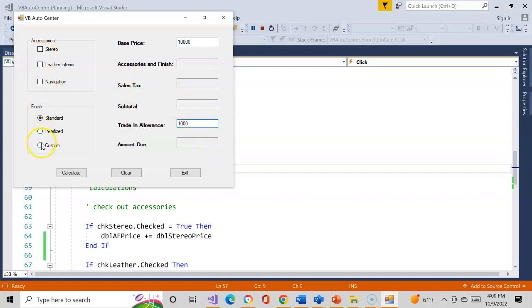So once again, custom, I'm not picking any accessories, and then there you go, 750. There's my sales tax. There's my subtotal, and then we'll go from there. Are these numbers right? I think they are, but we really should do test cases to ensure that. And once again, we'll do that next week.